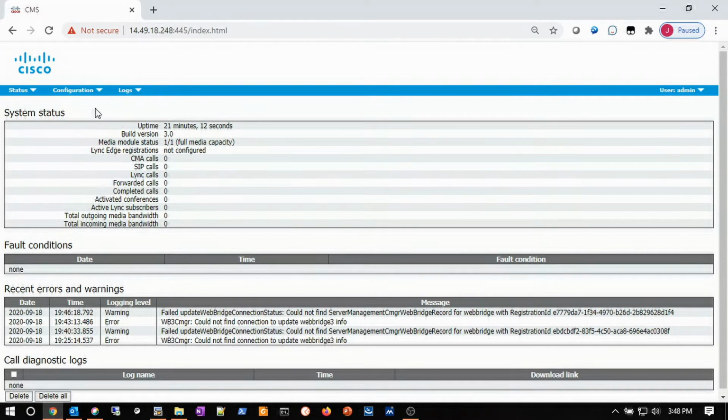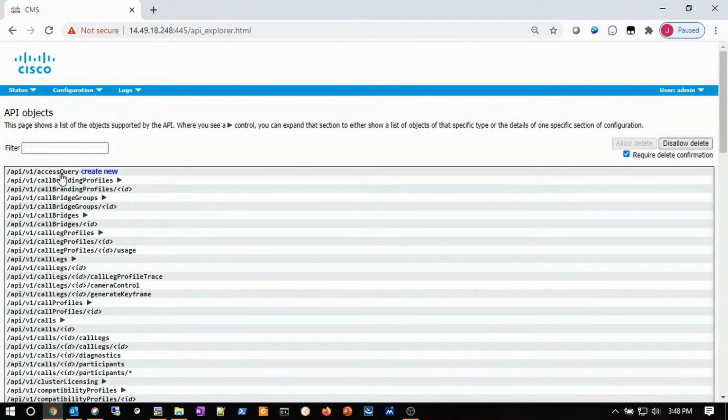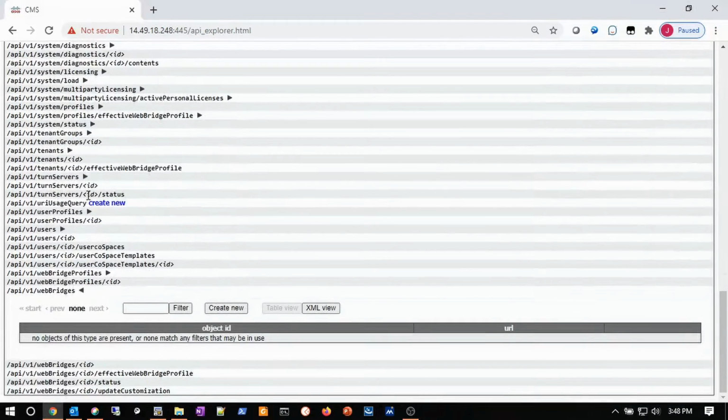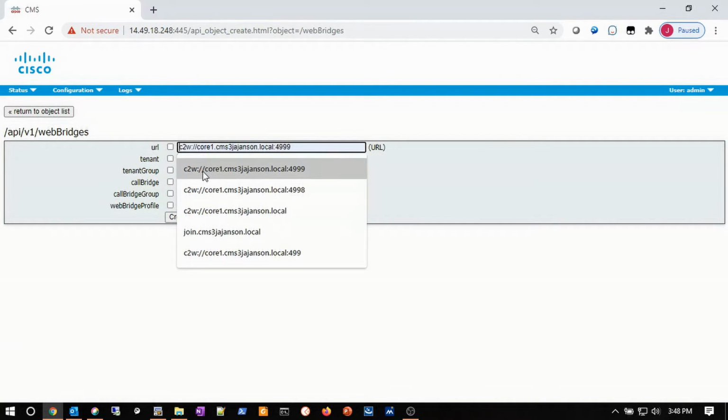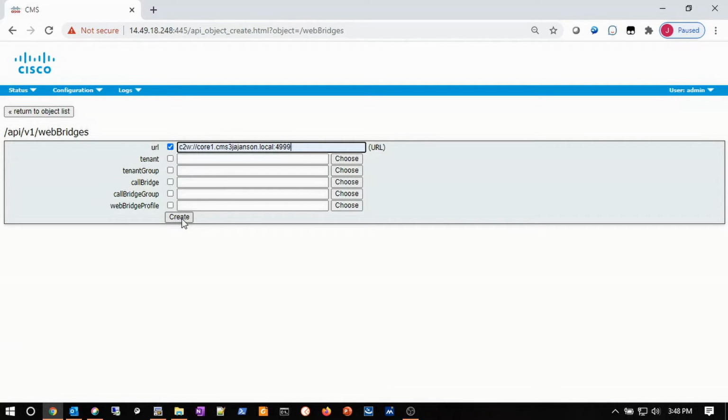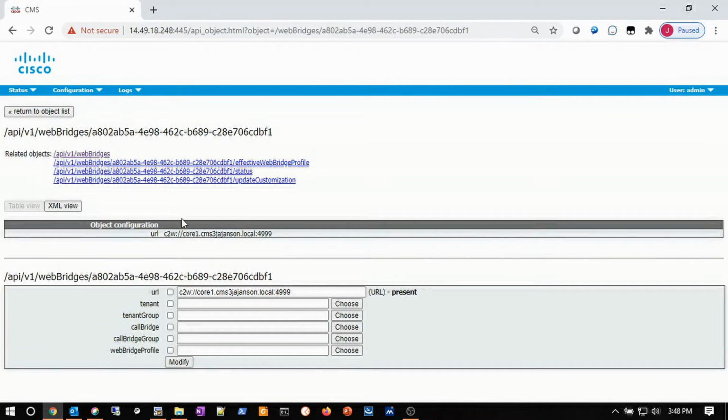Let's go to the CMS web interface to complete our tasks. Let's go to Configuration, API, and let's create us a web bridge. We see we have no web bridges created, and we need to put that URL that we were talking about earlier, c2w://core1.cms3jajansen.local:4999, which is going to get me to the call bridge. So I'll create that web bridge. All right, that is created.